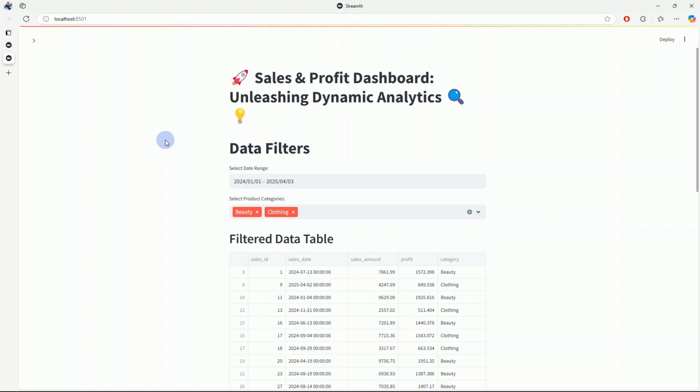To wrap up, today we have learned how to build a complete production-ready dashboard app using Streamlit and Plotly. We have covered everything from loading a dummy CSV data and integrating interactive metrics and charts, and even adding a navigation sidebar for better user experience.